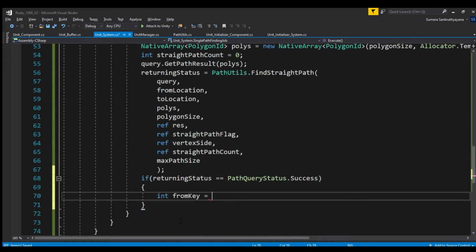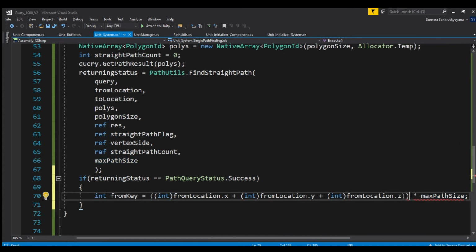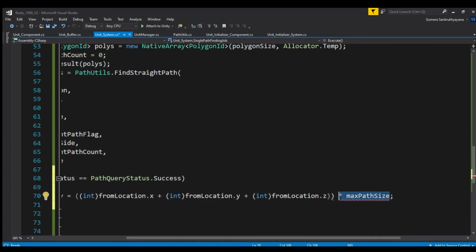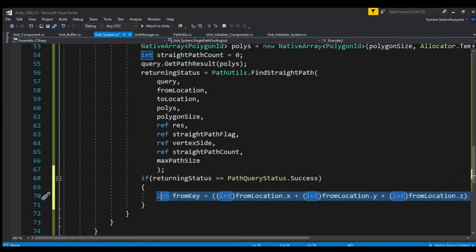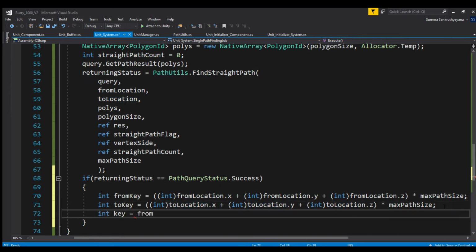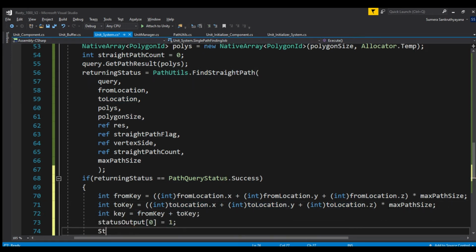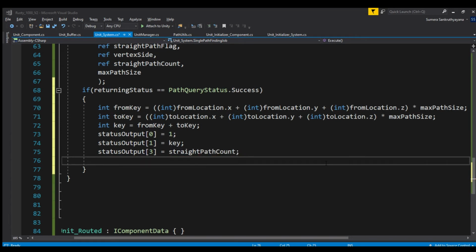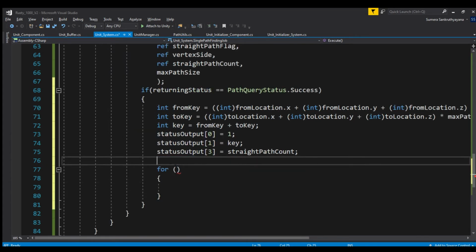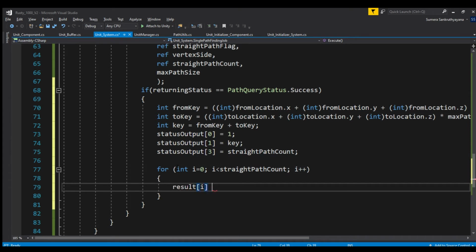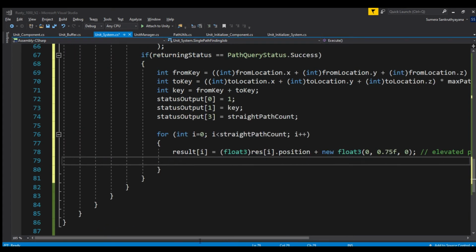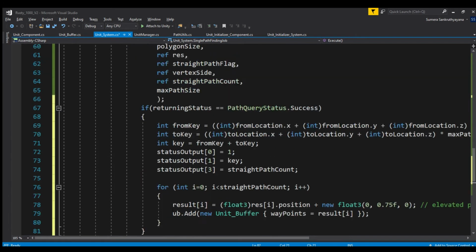We can now get the returning status and verify if PathUtils returned a path. The key I am using here is the sum of x, y, z values from both from and to locations multiplied by path size. You can implement any other method to derive a key uniquely identifying a path. We can now populate the result array, output, and unit buffer with the elevated point. I guess we won't be needing the declared variable then. Finally, we will be disposing all the native arrays used to get a path. We will test it once we finish writing the system and fix any errors if we find them.